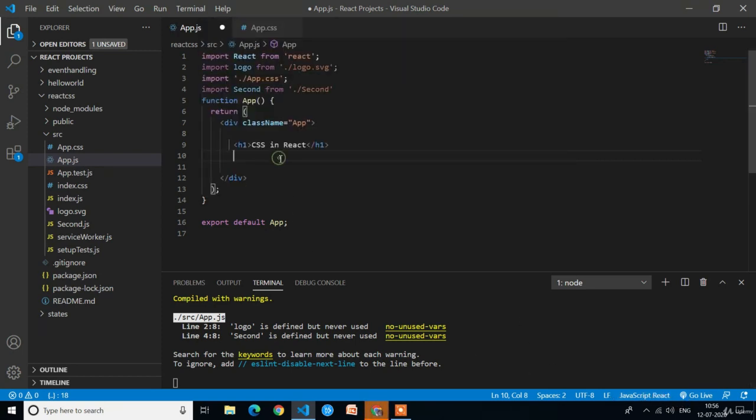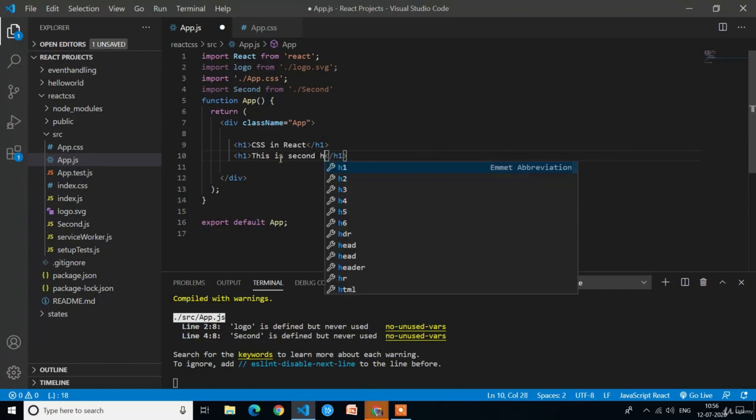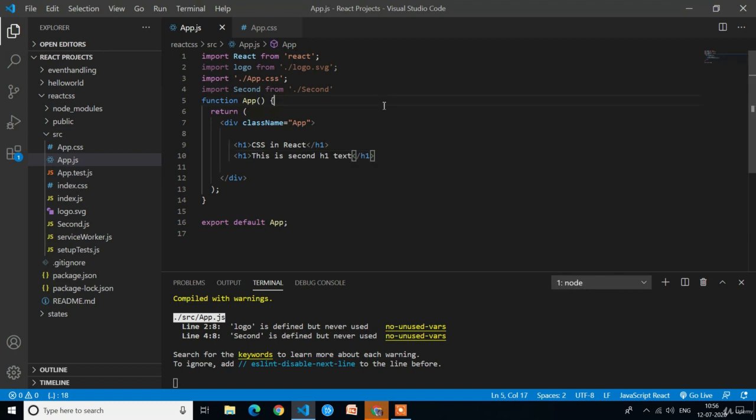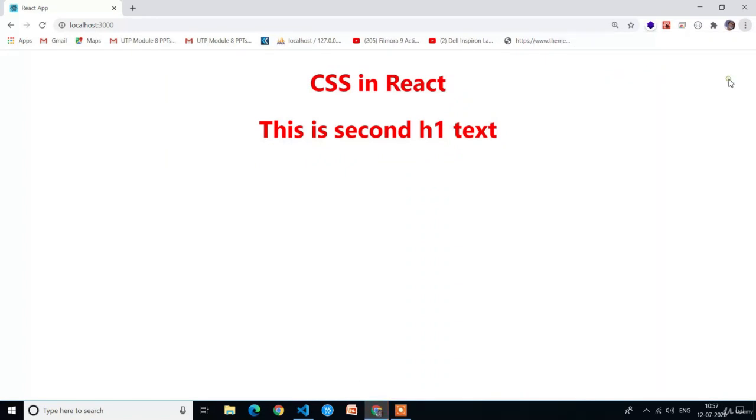So here I will add one more h1 text. This is the second h1 text. We have not added any inline styling for these two h1 texts, but we have added styling in the separate local style sheet for App.js. That style sheet name is App.css. Here you can see we have added the styling using the tag name. The tag name is h1. Now let's see the output. Here you can see both h1 texts are changed from black color to red color.